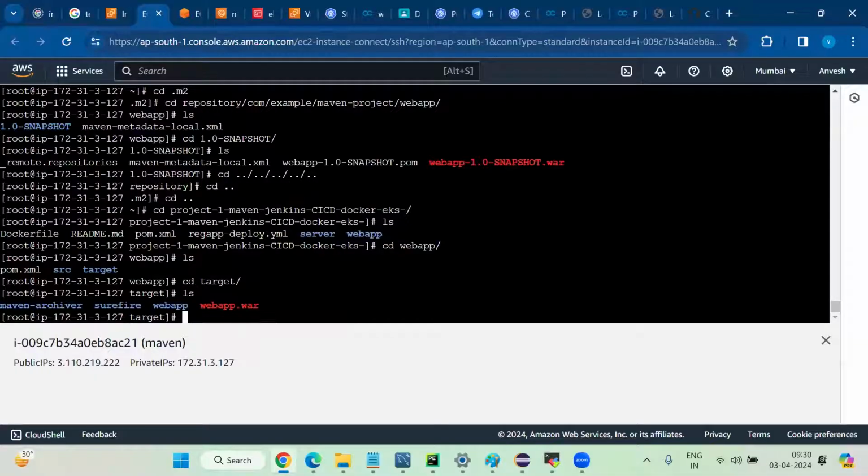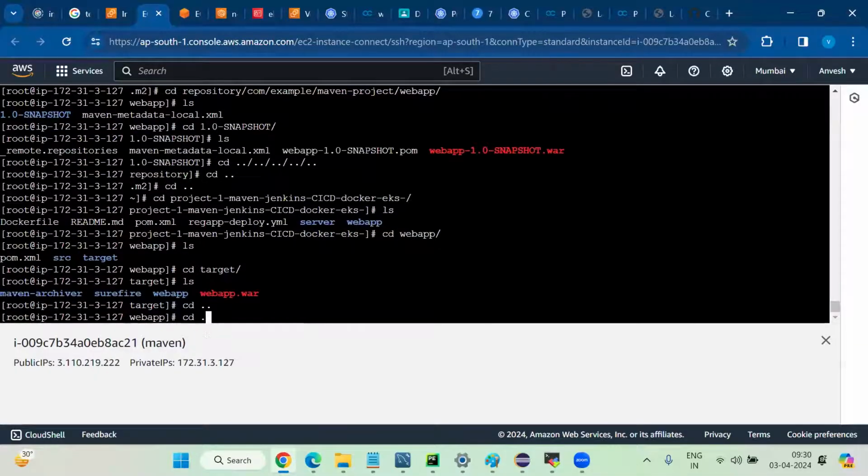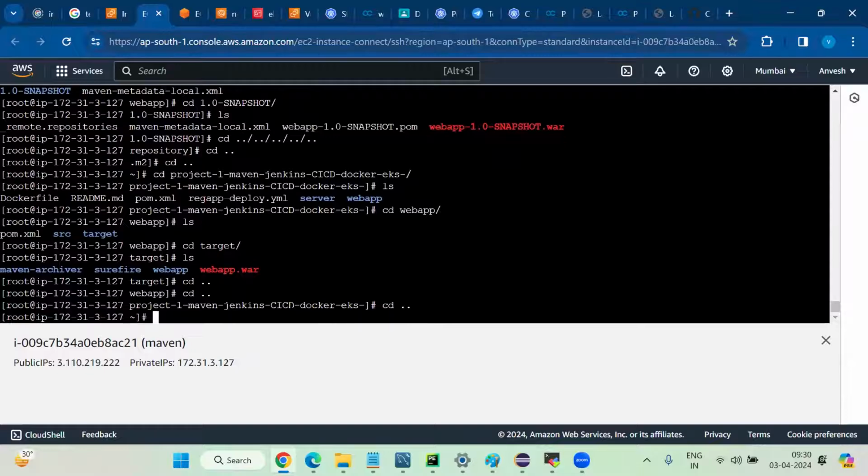Okay, so let me come out from this Maven project. Now I need to deploy this war file, my webapp.war file, into my Tomcat server. Why Tomcat? Tomcat supports hosting Java-based applications on the server. This is a Java related project, so I'm going to host it on that Tomcat server. First, I need to install Tomcat server on my EC2 instance, right? How to install Tomcat server?